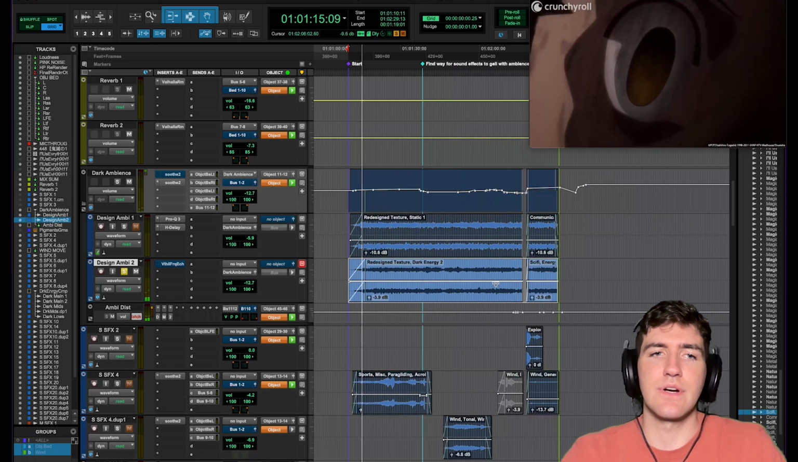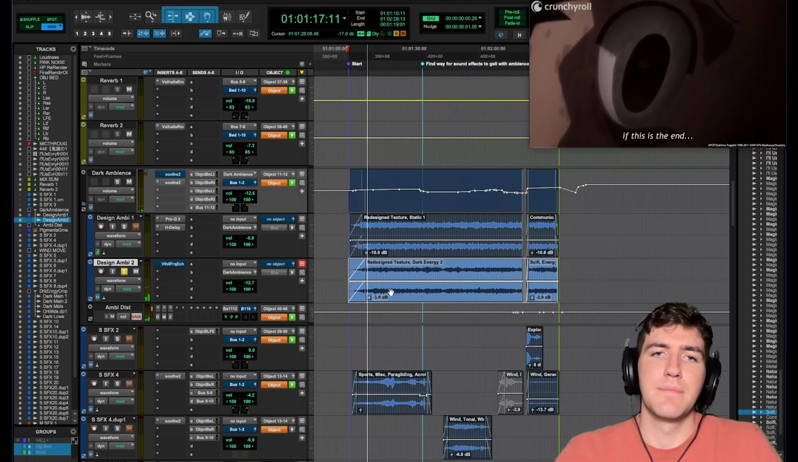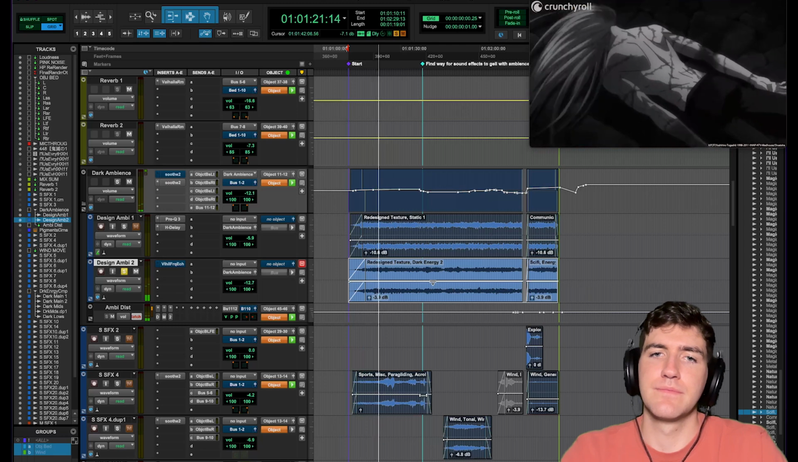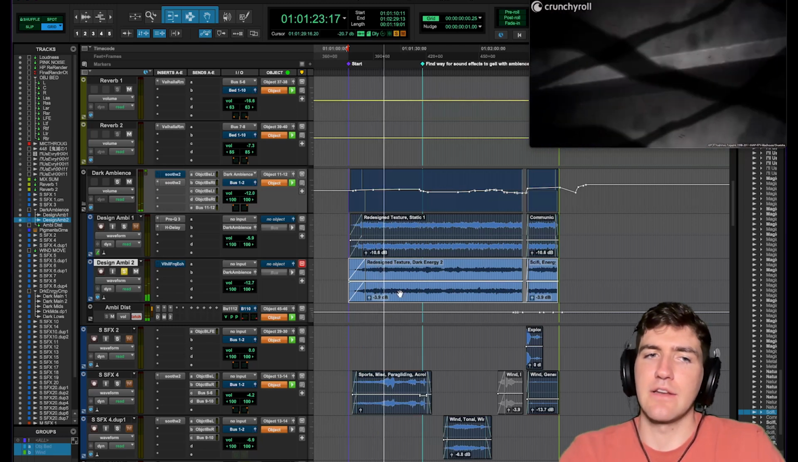and then this one started as a texture, but I think I broke it down even more. And again, granulized.